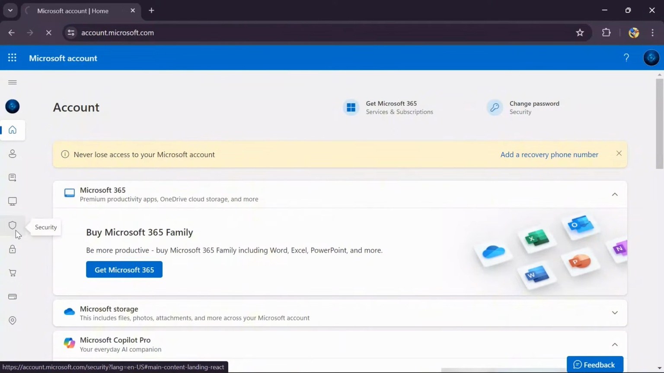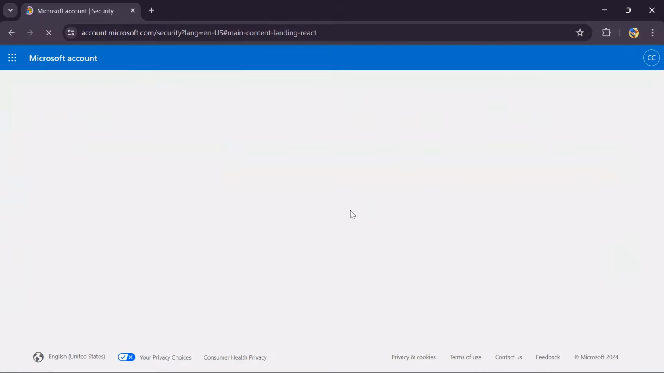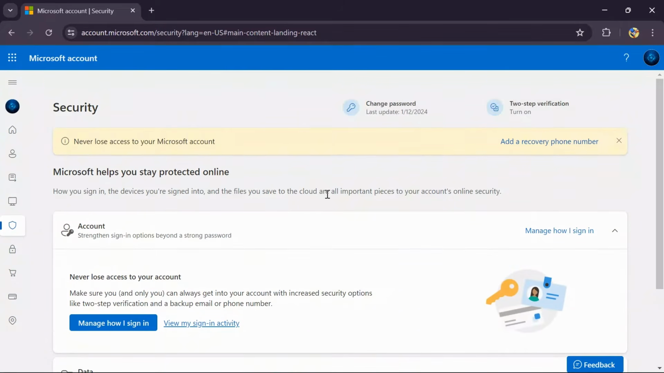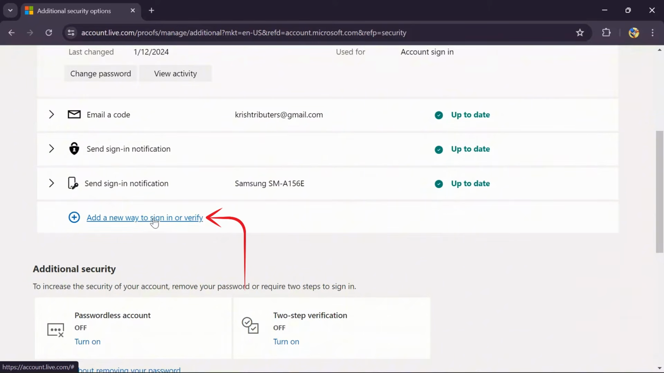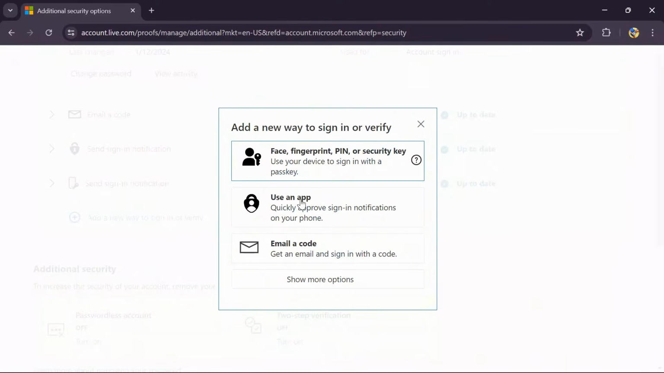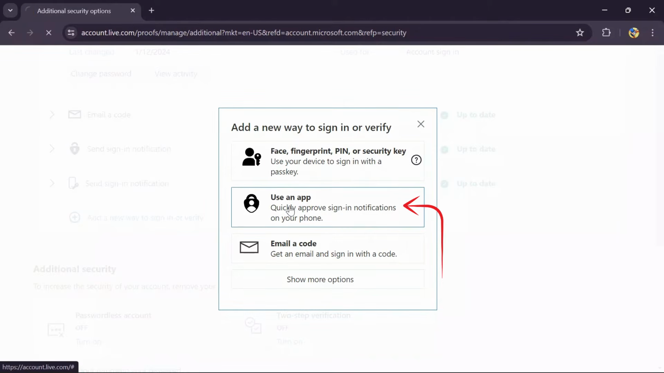Simply tap on that security option, and from here you will get so many options. You simply have to tap on this manage how I sign in option. And now after coming into this section, you will see this add a new way to sign in or verify option. Tap on that and then choose this use an app option.